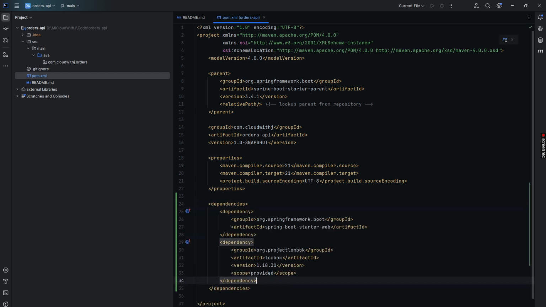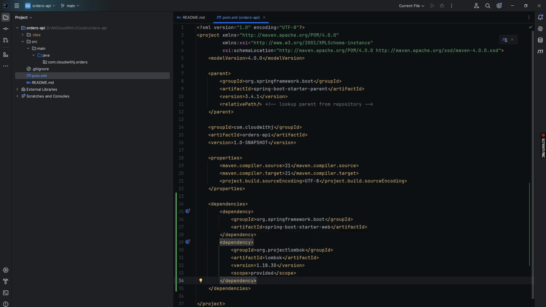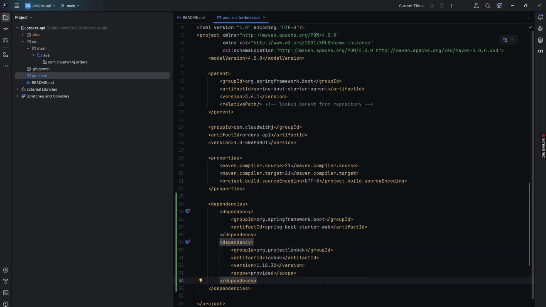The first one, Spring Boot Starter Web, will allow me to use Spring MVC, enabling the development of web applications. This includes defining controllers for handling HTTP requests. The second dependency, Lombok, will make it easier to create classes by eliminating the need to write boilerplate code, such as getter and setter methods or constructors. This will make the code more readable and less prone to errors.